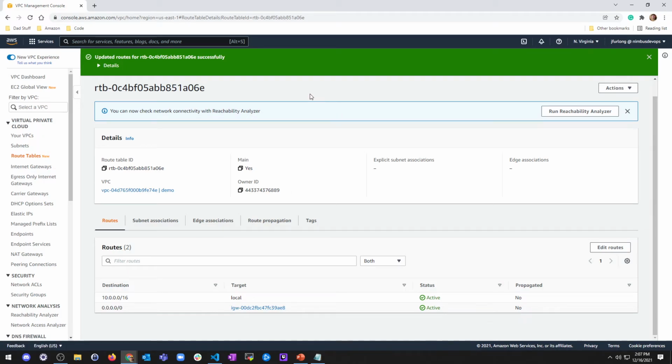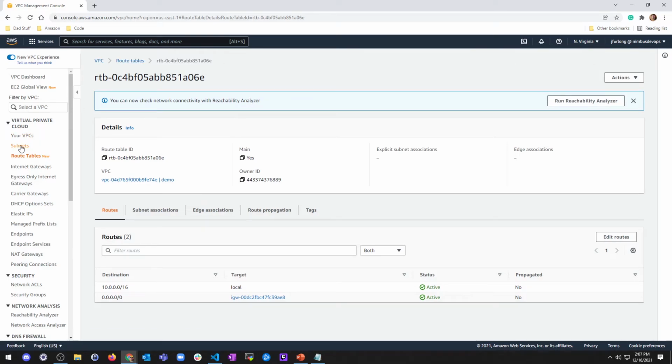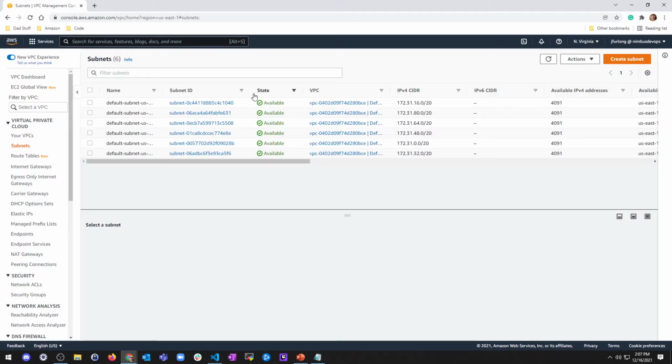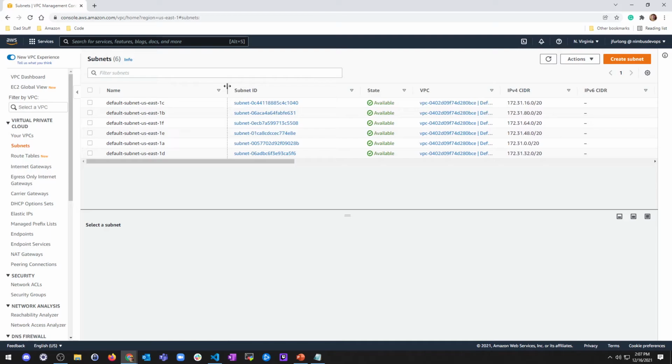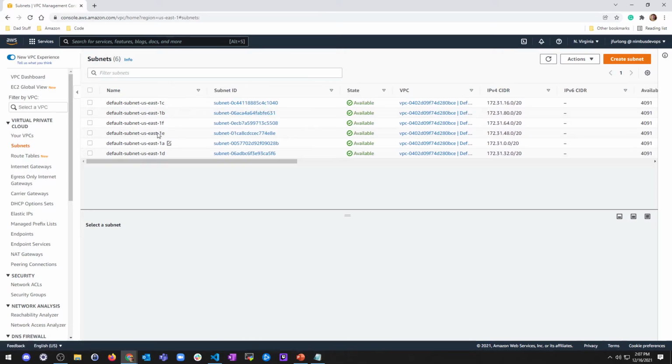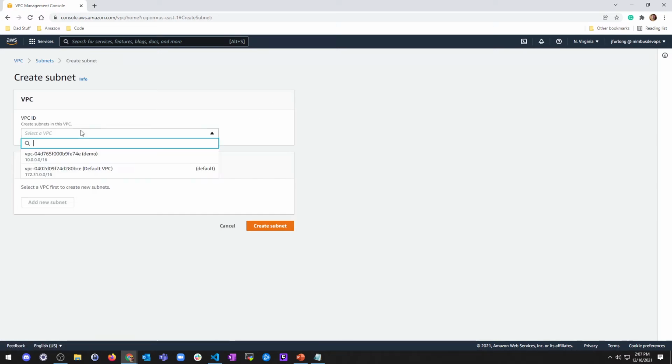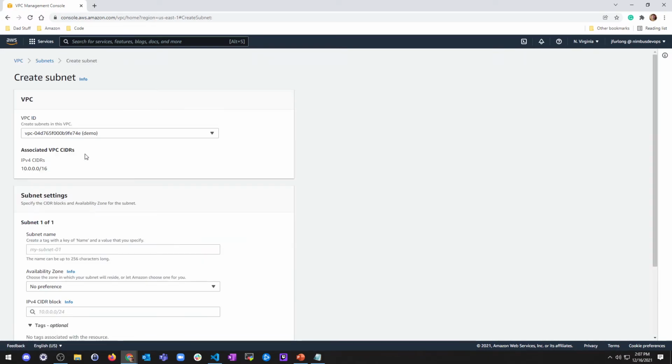Sweet. So now what do we do? Well, now you probably want to build some stuff, right? So you need some subnets. By default, you have all these default subnets. So what we're going to do is create our own subnets, and we're going to create them inside our new VPC.